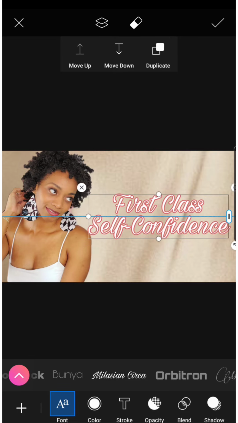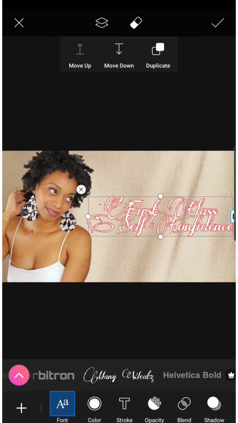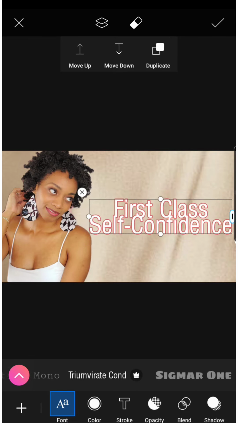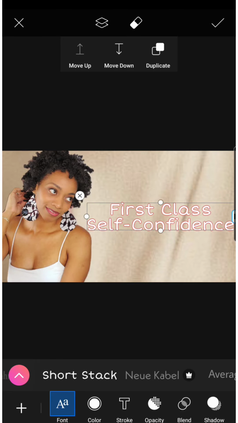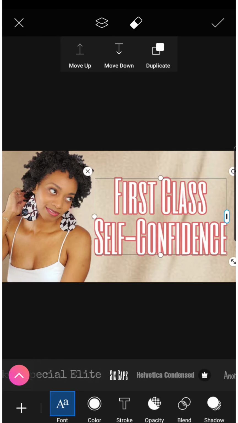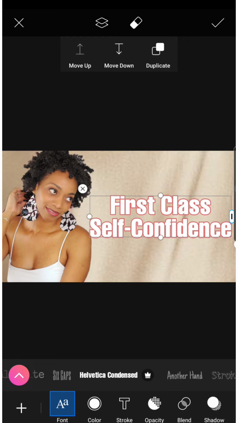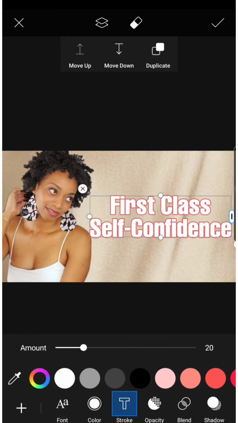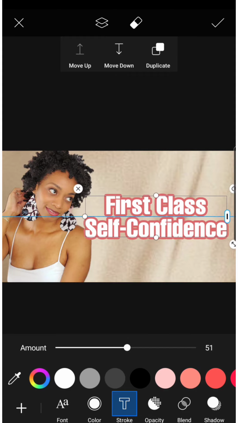So I'm going to do "first class of confidence," right? And then I'm going to go back into my little teething font, since I paid for it. It's the one that I like, that one, right? And then I can go in and make the bold thicker. You can make it as thick as you want, right?